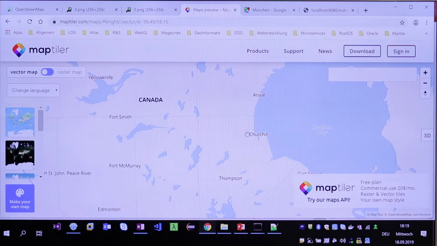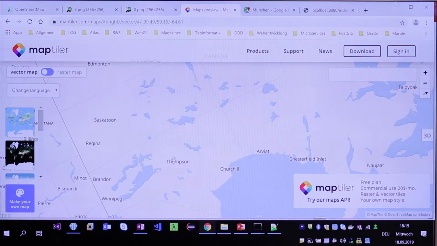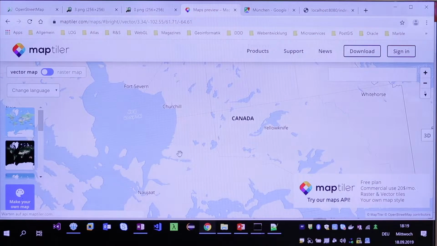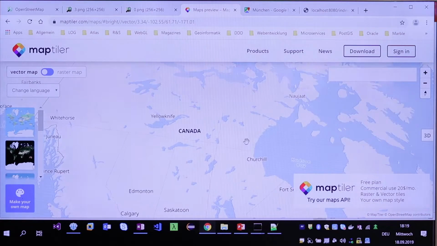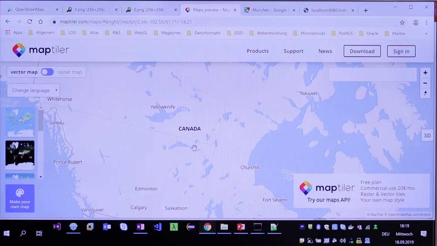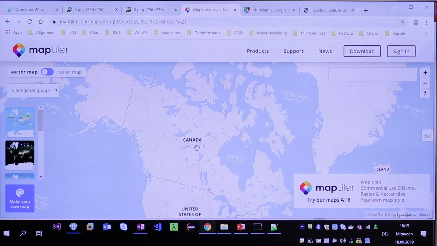So now you can see you can rotate the map, and the cool thing about that is, for example, the labels are aligned, or the fonts. And also the zooming is much more fluent compared with the raster tiles approach.